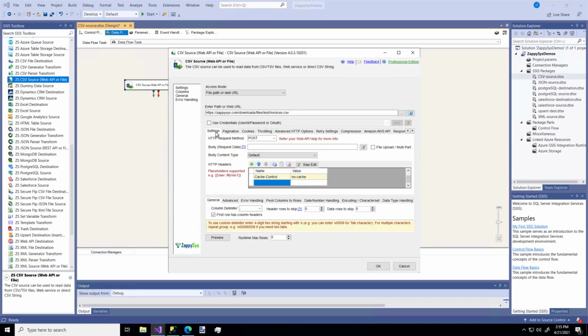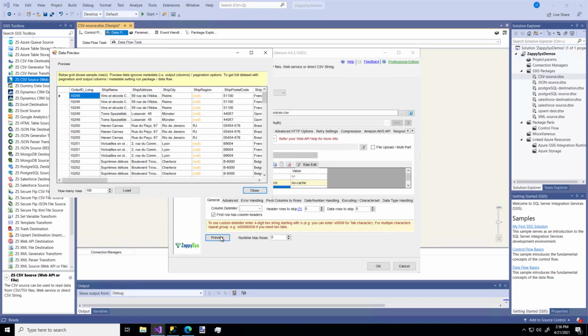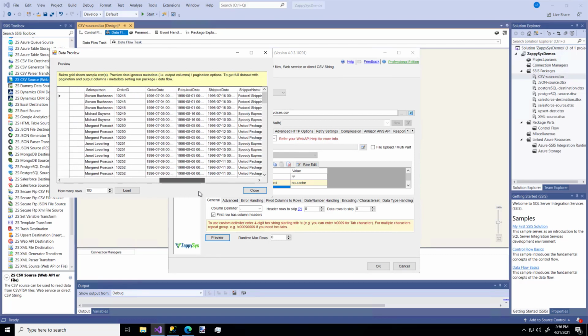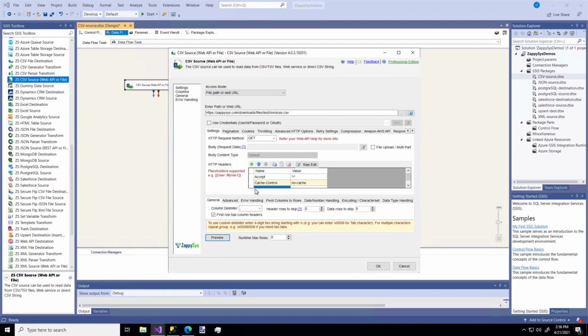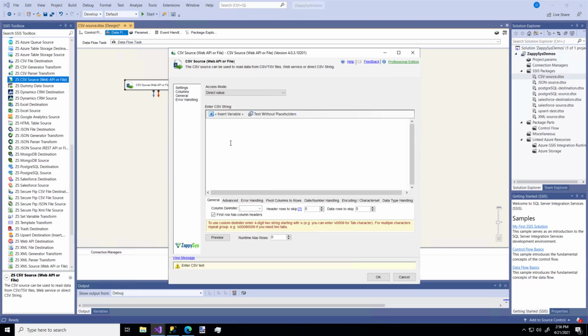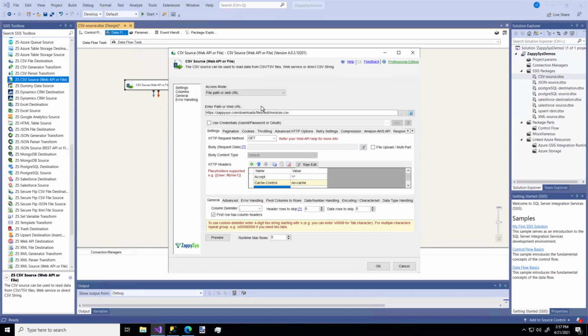So back on the settings tab, again, it's super easy. I just threw in this URL and I'm going to click the preview, and there is the data that will get returned. So it looks great to me. I'm going to hit close. You can also change these settings if you're saying direct value. So here's where you could just type in directly CSV data if you wanted. We're going to stick with that API file path option.